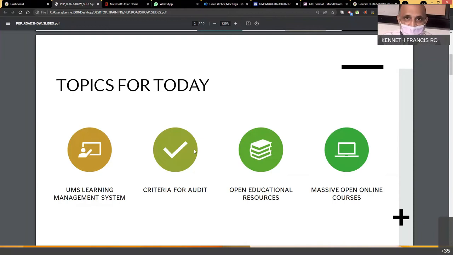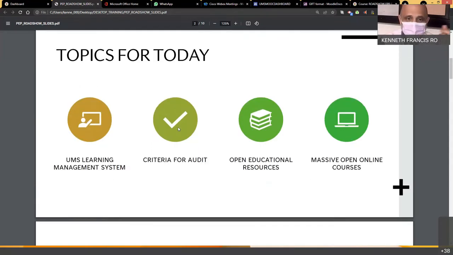The other one is the OER repository. I think you are all familiar with the OER repository, but we will show you the system itself, and we will ask those of you who have not registered to register now so that Nora can process your registration immediately. And the last one is the MOOCs. These are what we will be covering during the course of this roadshow. Please let us know if you require specific training, because this roadshow is only brief. If your faculty requires specific training, please inform us. We will give you specific training on some element. For example, there is the GIFT file format. If you need specific training on that, we can give you training on that as well.